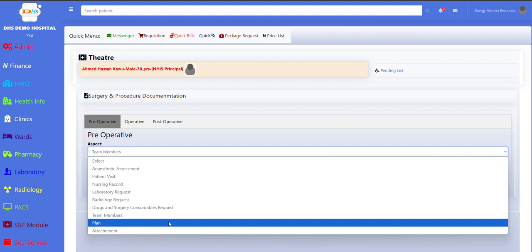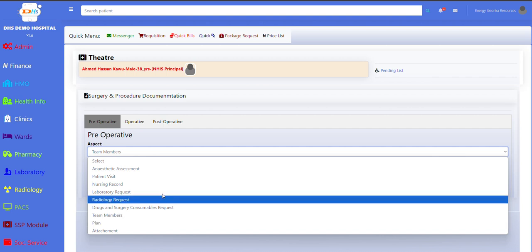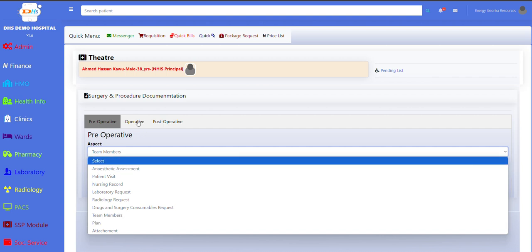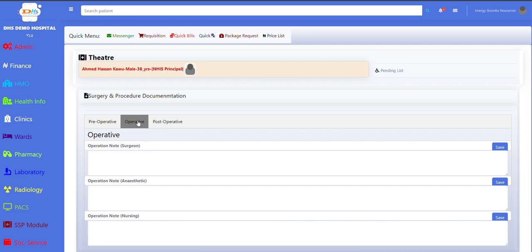And lastly, the attachment. Ideally, by standard, before any surgical procedure, the patient or patient relative signs a consent form, and that consent form needs to be attached as part of the patient profile for any legal reason that may come up after the surgery. So that's all about pre-operative.